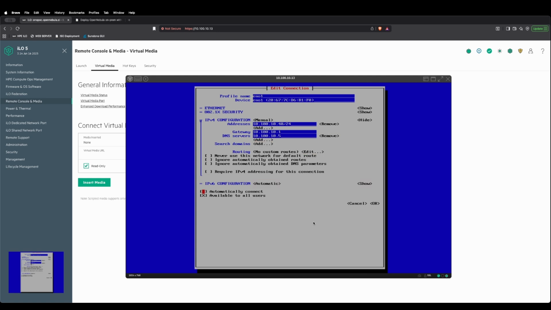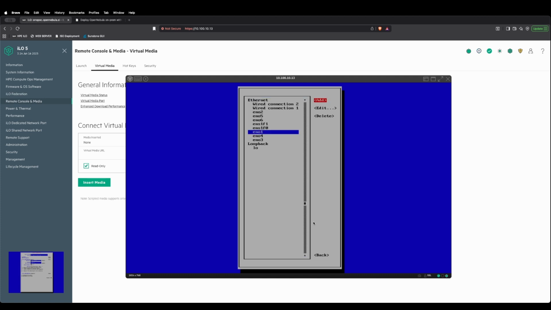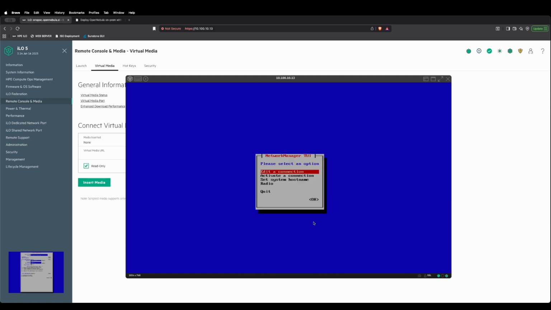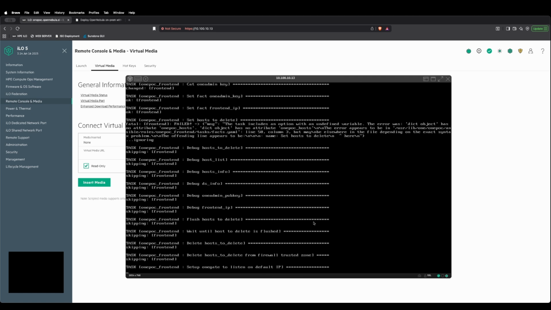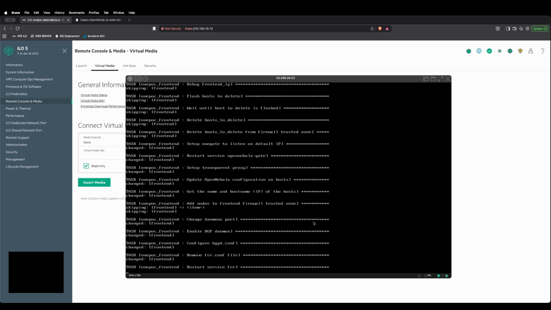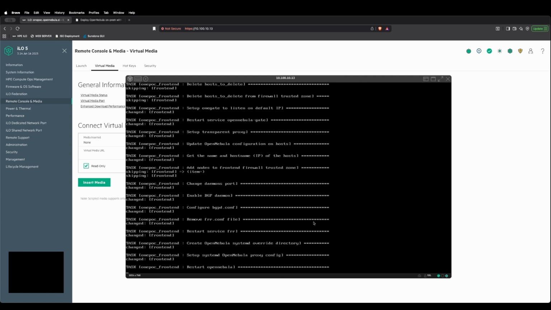Make sure that the Automatically Connect checkbox is marked to ensure that the network interface is brought up automatically after the settings are applied. The onefe-menu Ansible script will now start updating the network configuration based on the information you have entered.